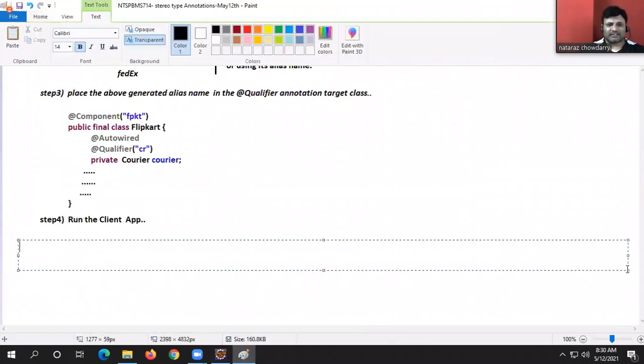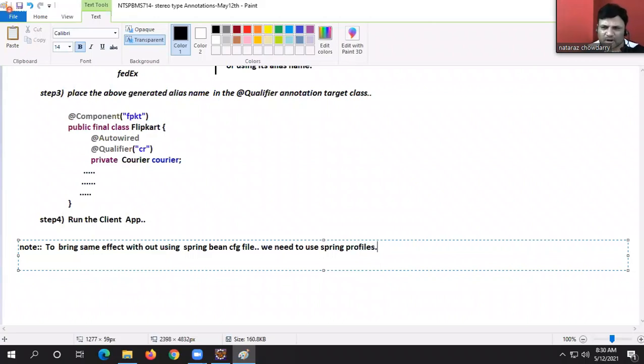Yes. Someone is asking, sir, I don't want to use total XML at all in order to sort out this problem. Okay. To bring the same effect without using the Spring bean configuration file, we need to use Spring profiles. Spring profile is a separate discussion. I am going to introduce that one later.